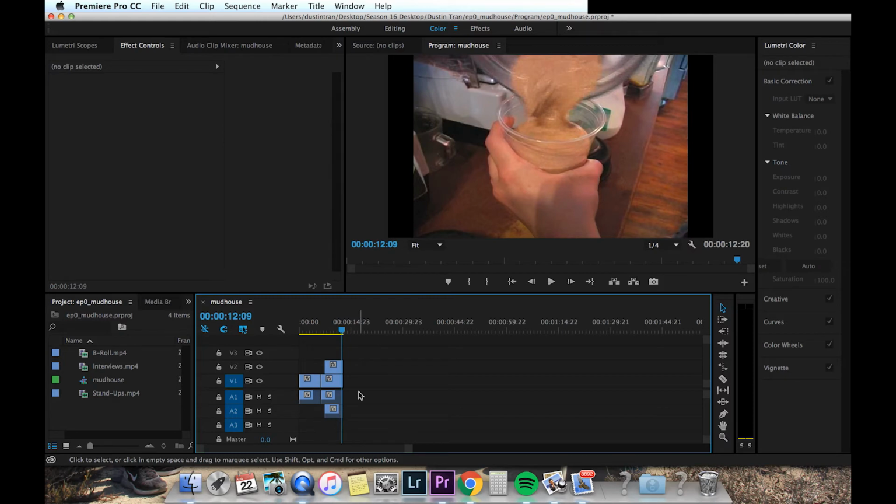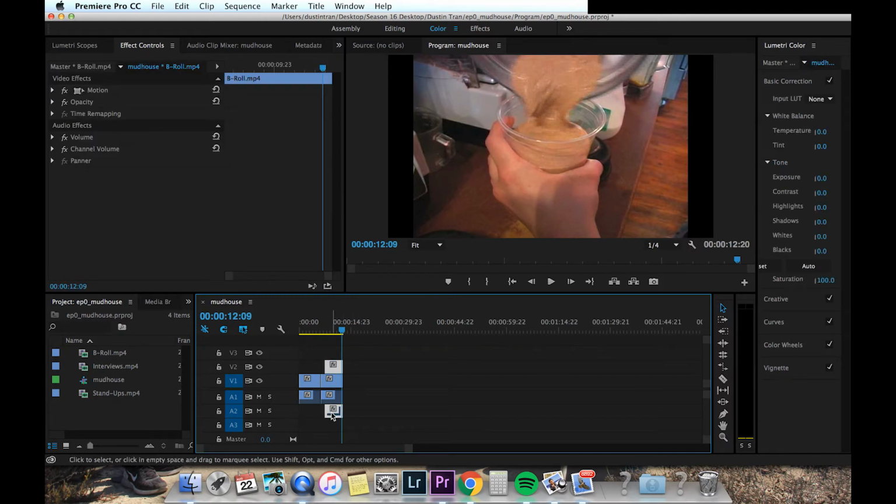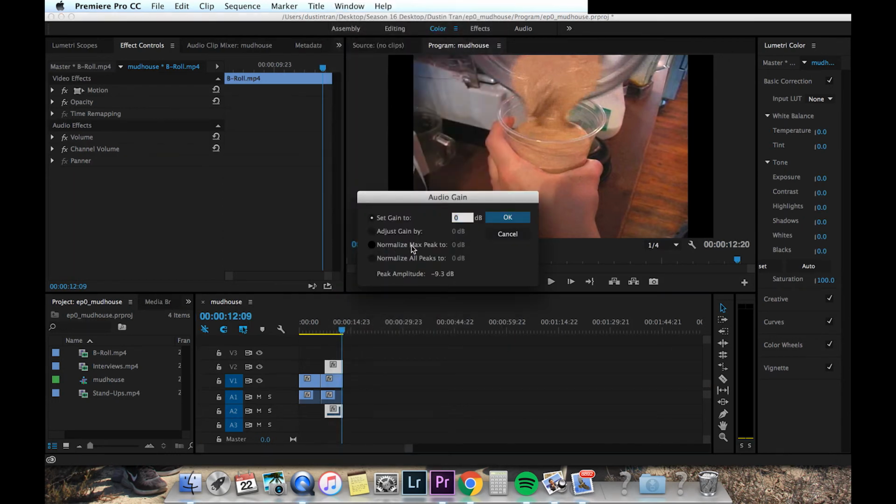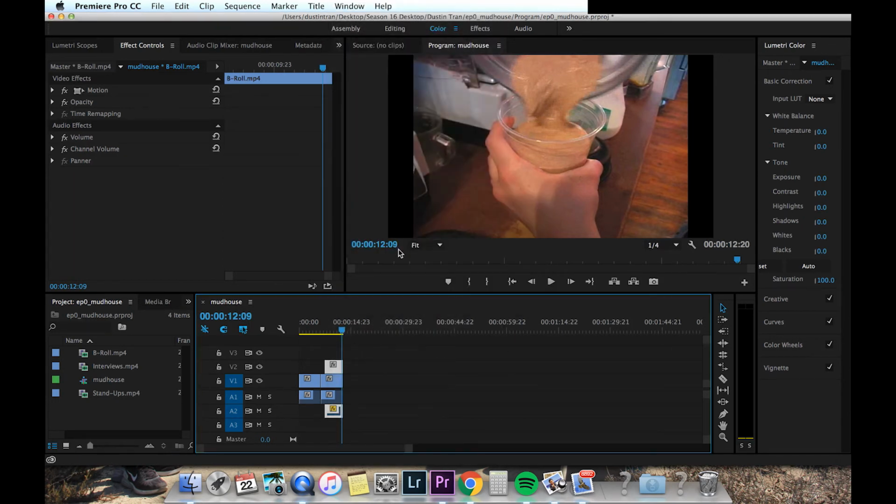Because this track overlaps Megan's, it will be shown in the video. To turn down the audio of the video, right-click the audio track, scroll down and click Audio Gain. Set the gain to -10.